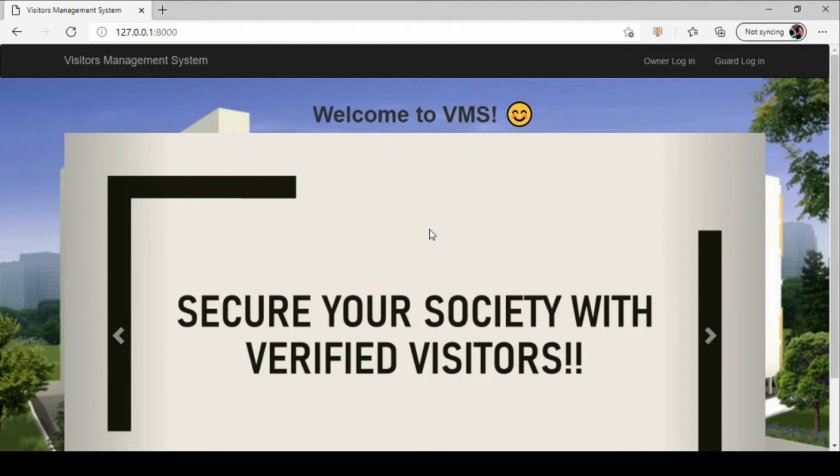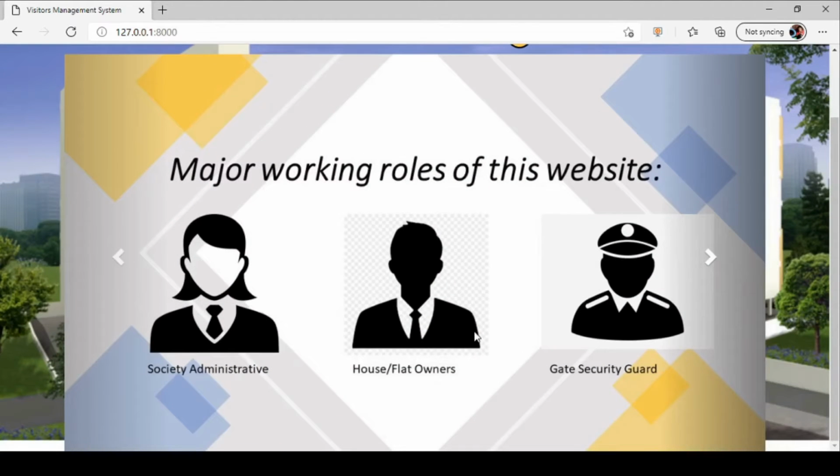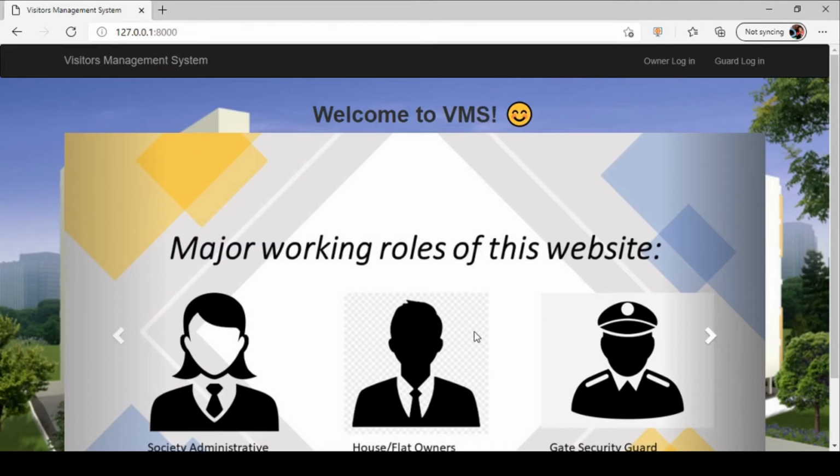So I am going to introduce you to our project, the visitors management system. Our system works on three major roles: society administration, house or flat owners, and the gate security guard. This website helps in registering the different visitors visiting different housing societies.